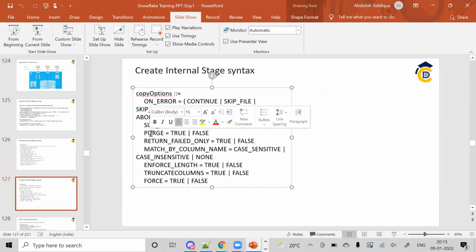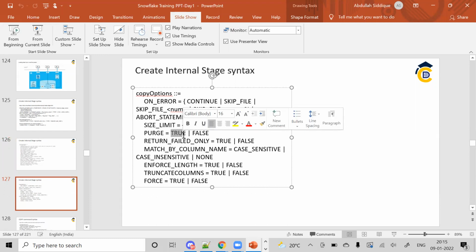Like yesterday, I told you that stages will consume storage. Once you have the file in the stage there, it will consume storage. So if you have this parameter called purge equal to true, as soon as your loading is finished, it will purge the files. You don't have to go and explicitly do it. Okay. And some of these we will see as we go and start loading the files.